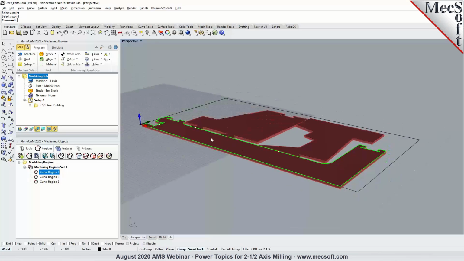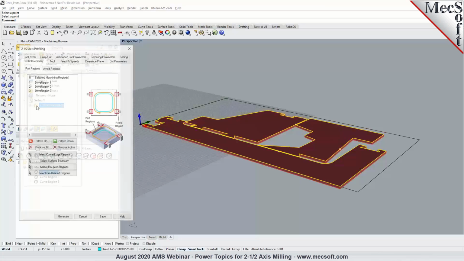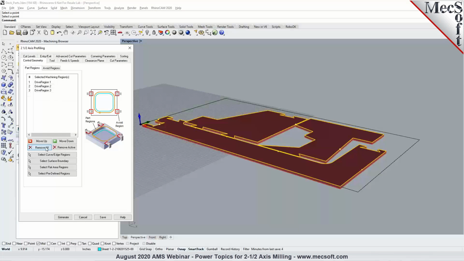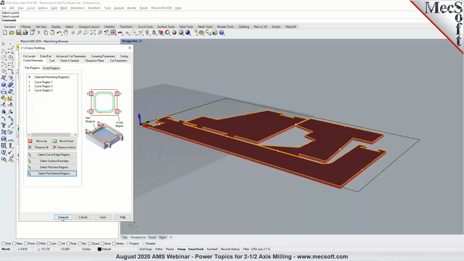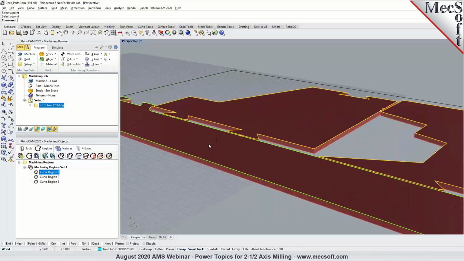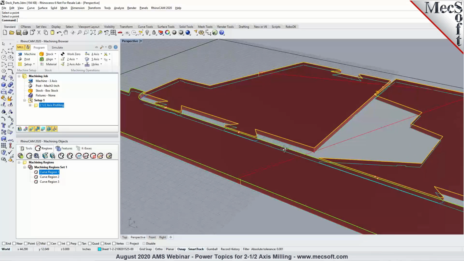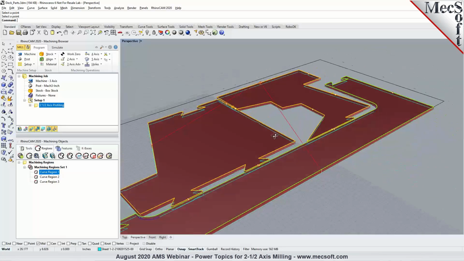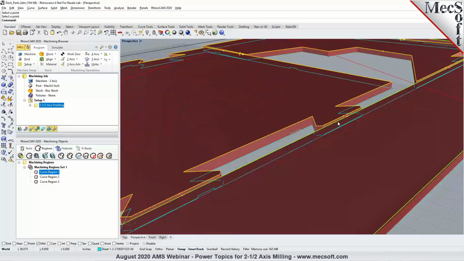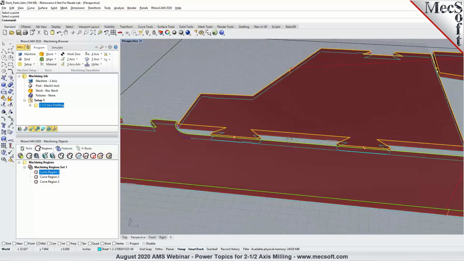Now that we have defined the bridge points for each of these profiles, I'm going to edit the profiling operation, select remove all, and then use a predefine, and I'm selecting all 3 predefined regions by highlighting the machining region set, accept the selections, and then generate. You will now notice that the bridge points are created at the location where you have these defined on each of these profiles.